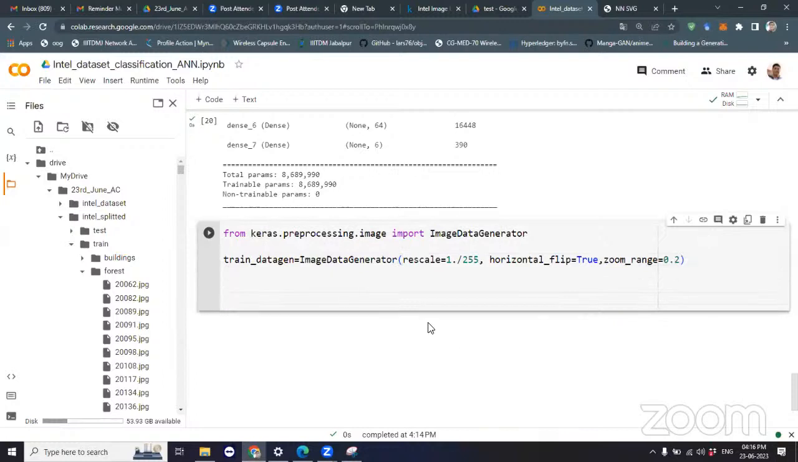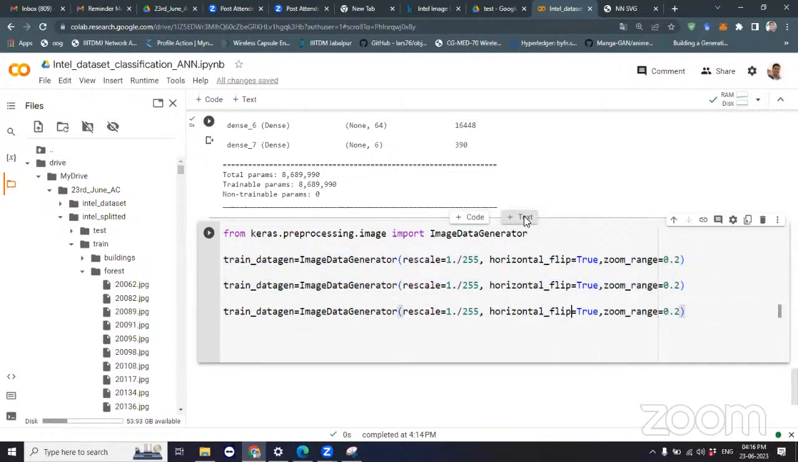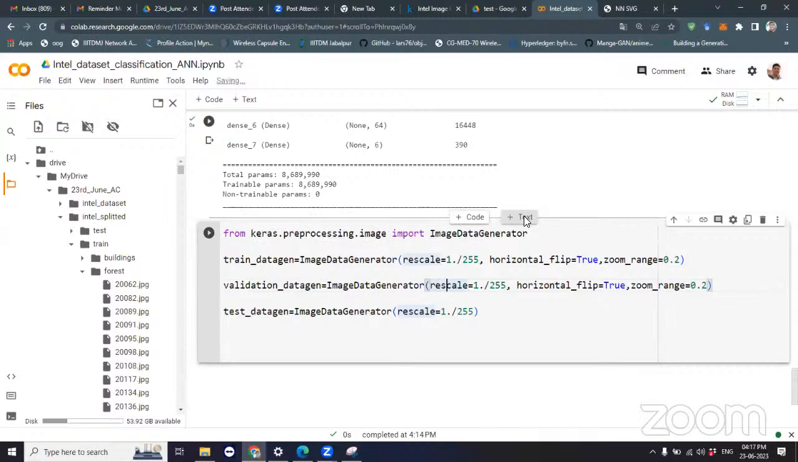Likewise, we will create the train generator, validation generator, and test generator: validation_data_gen and test_data_gen. It is my choice that I should not augment the data while testing, because it is not required; training actually needs these things. So training and validation, we will do these two things, and we will not do this for testing.